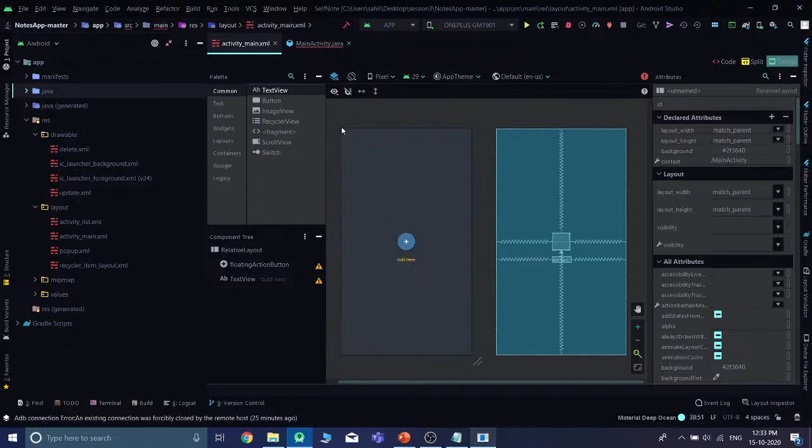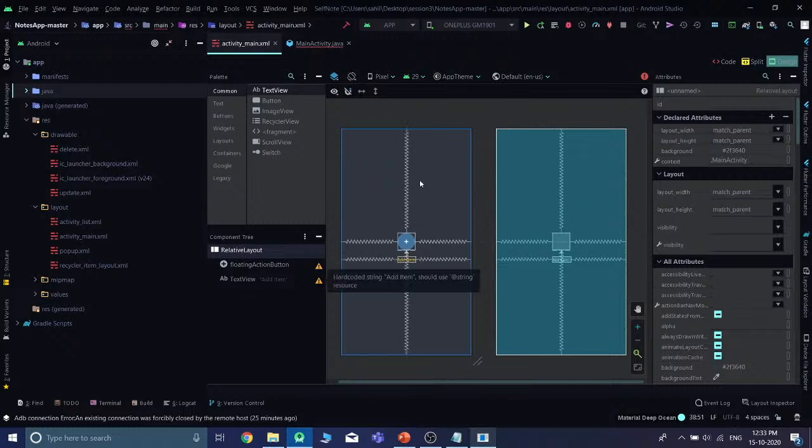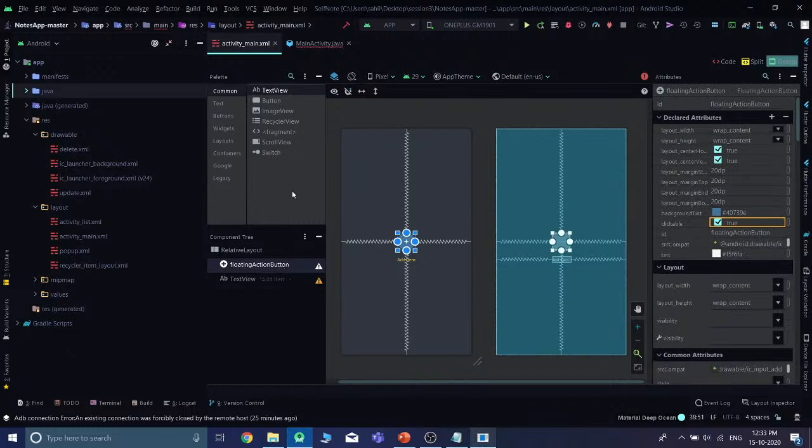From the front end session, you already know how the front end works, how you can add buttons and text views and everything like that. So I've just created a relative layout, as you can see from the component tree. I've added a floating action button, which is basically just a button itself. You just have to know that much about it.